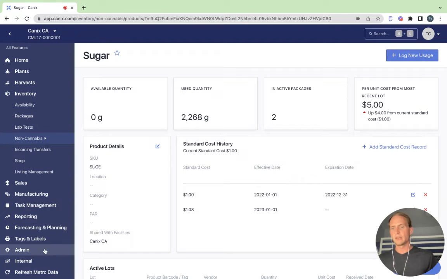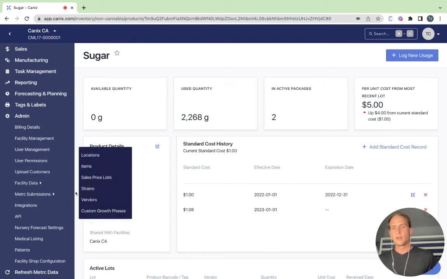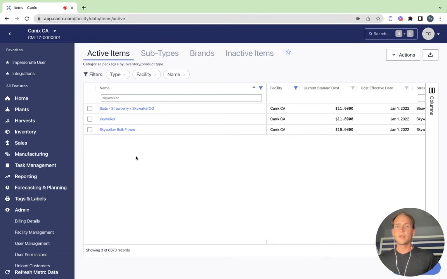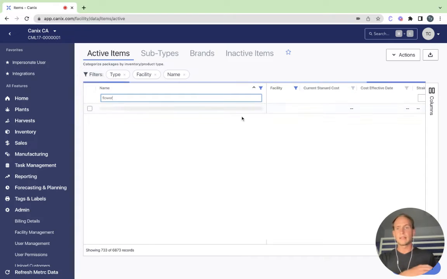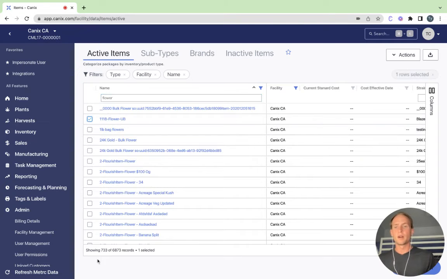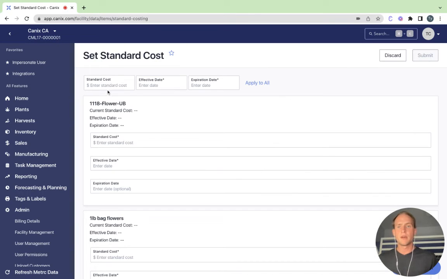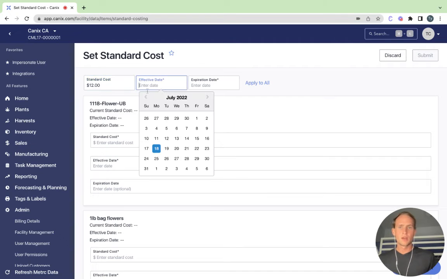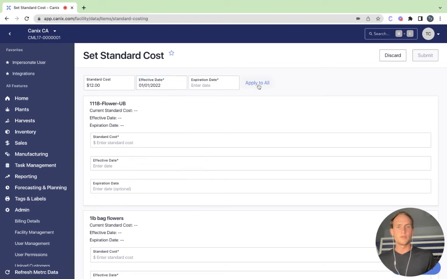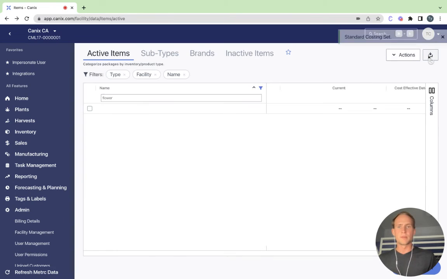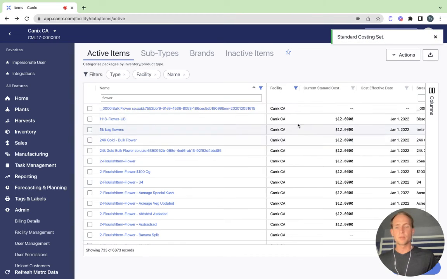Next, we'll be taking a look at cannabis items. So it works very, very similarly. If you wanted to go ahead and set these costs for a number of different bulk flower items at the same time, you can follow this same workflow to set those costs. Again, we'll say we're just setting this for 2022 for now. Go ahead and submit, and you have those costs applied.